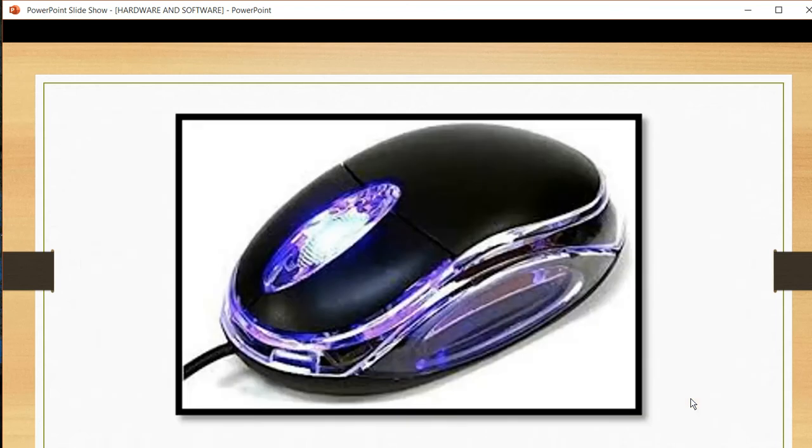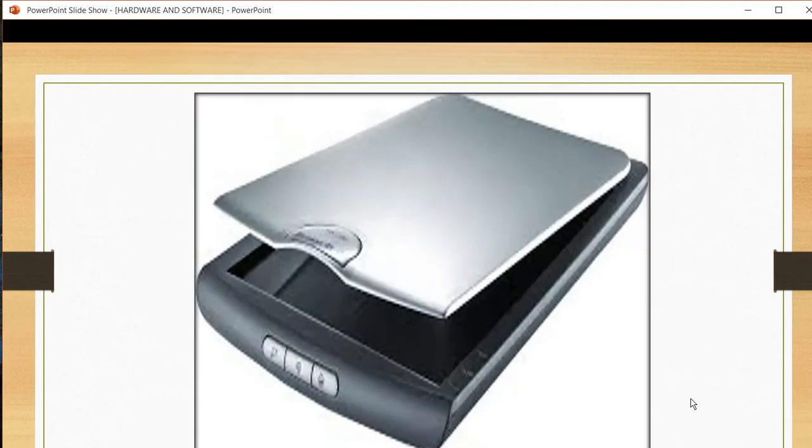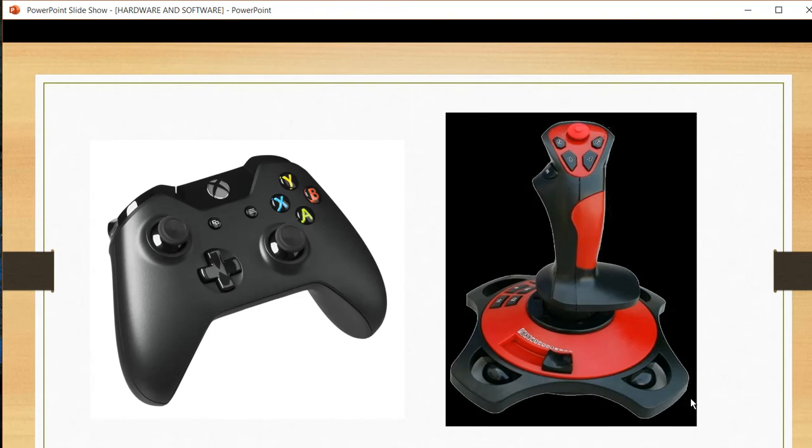In the last class, we have learned about different input devices like keyboard and its different keys, mouse and uses of its different buttons and scroll wheel, scanner and uses of scanner. In this class, we will learn about more input devices.